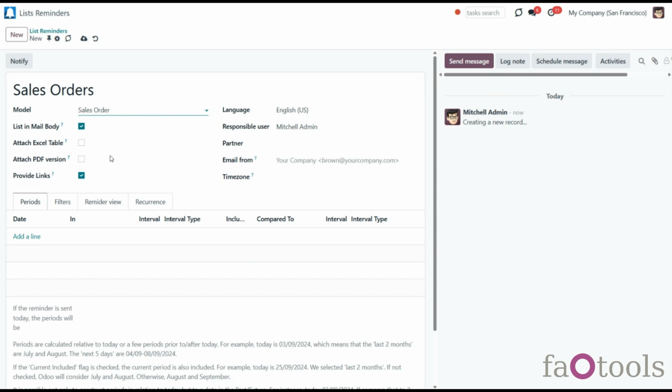There are several formats in which the report can be sent. It is possible to add the report in the body of the email or attach it as an XLSX or PDF file to the email. To attach the report to the body of the email, tick the option List in Mail Body while creating or editing a list reminder.